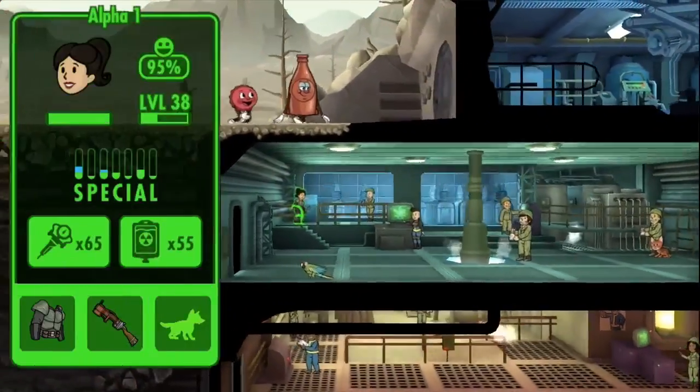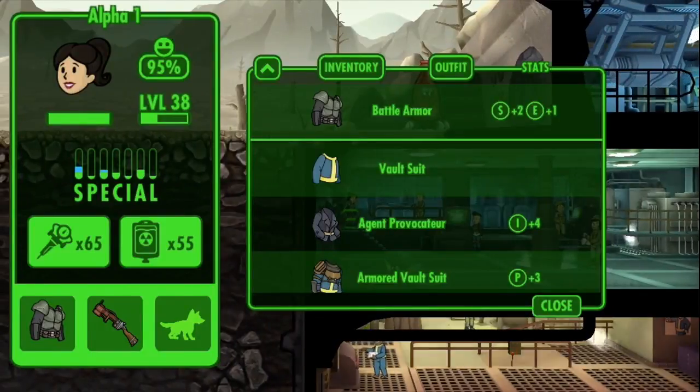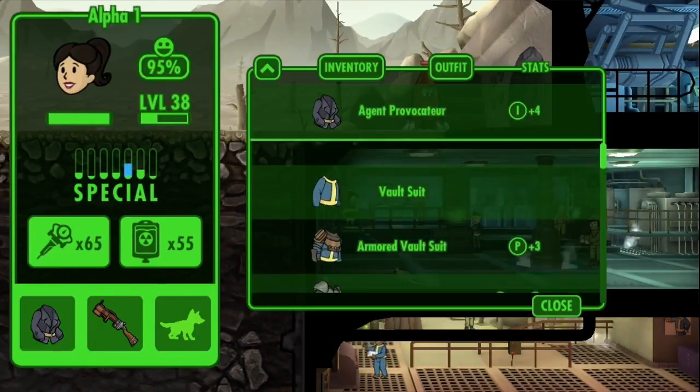Hey, look, Bottle and Cappy, you're coming. Oh well. Those guys are very helpful, good for getting caps and stuff.